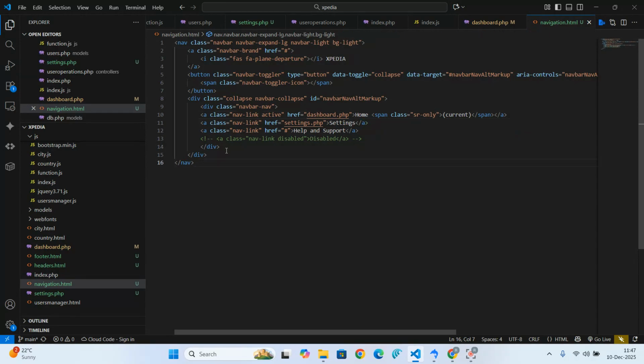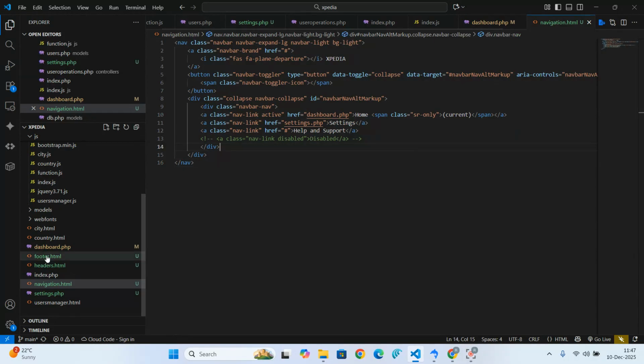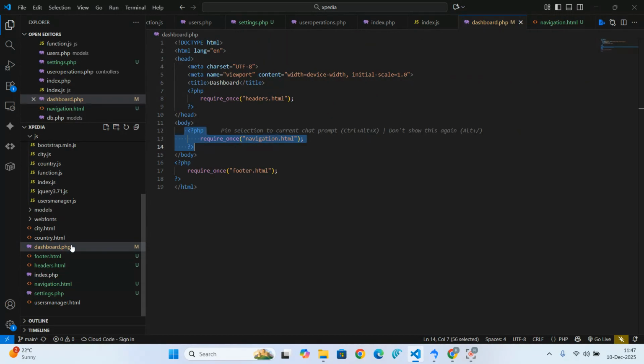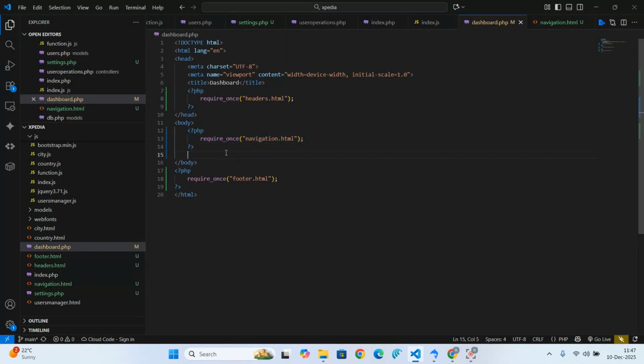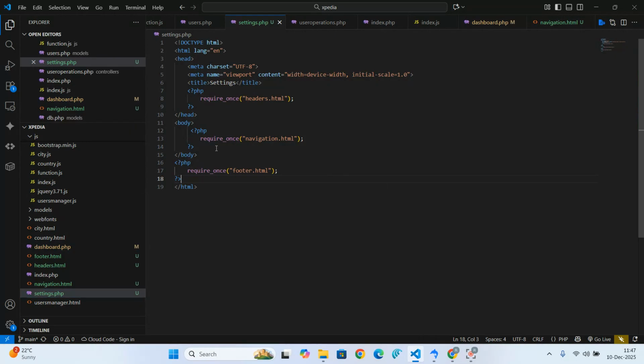So on the dashboard here, what I can do is I can just put a text here and say this is dashboard. Then I can come to my settings here and put another heading just to denote the difference. This is settings.